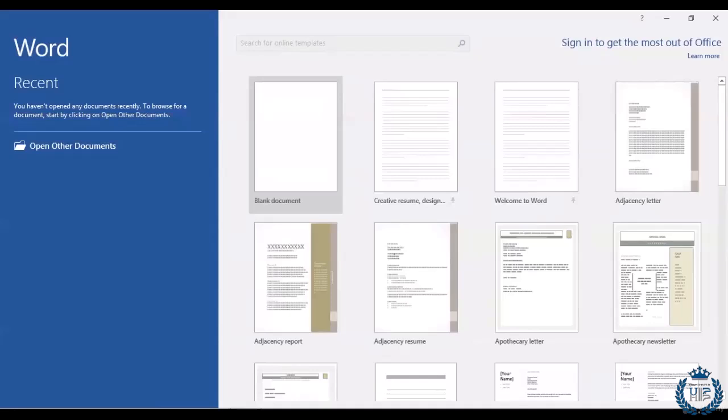Everyone. In this lesson, we will learn how to create a new document, how to save a document, and how to open a document in Microsoft Word.